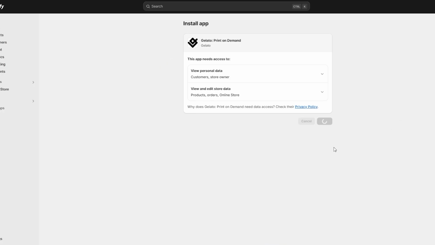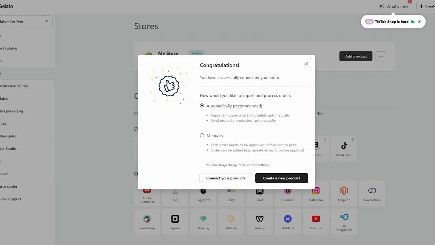I'm going to install the application. It's going to open up in another tab right here. As you can see, it's loading up. And now we just simply click on install the Gelato application. Give it a couple of seconds to load up. It's going to tell you that you have successfully connected the store and how would you like to import the process orders, right?